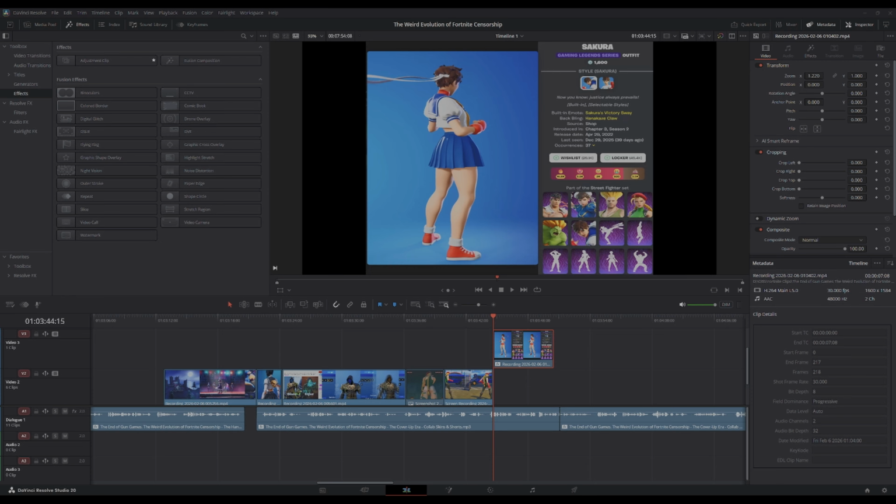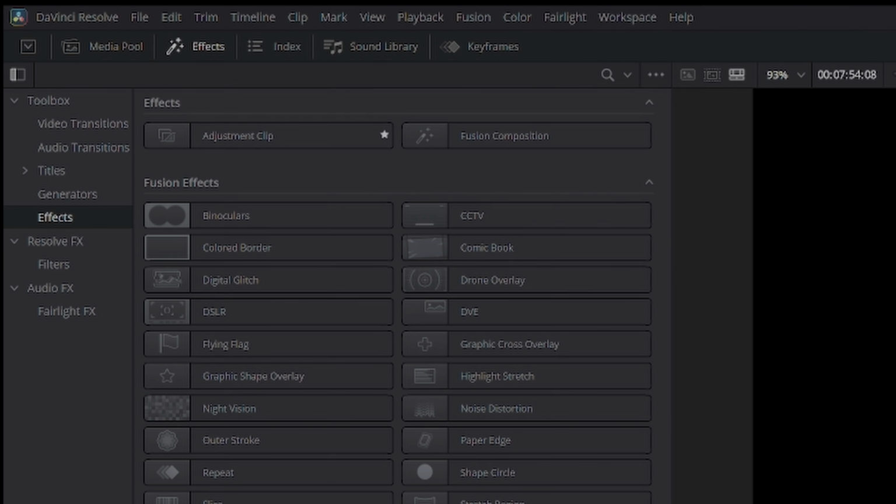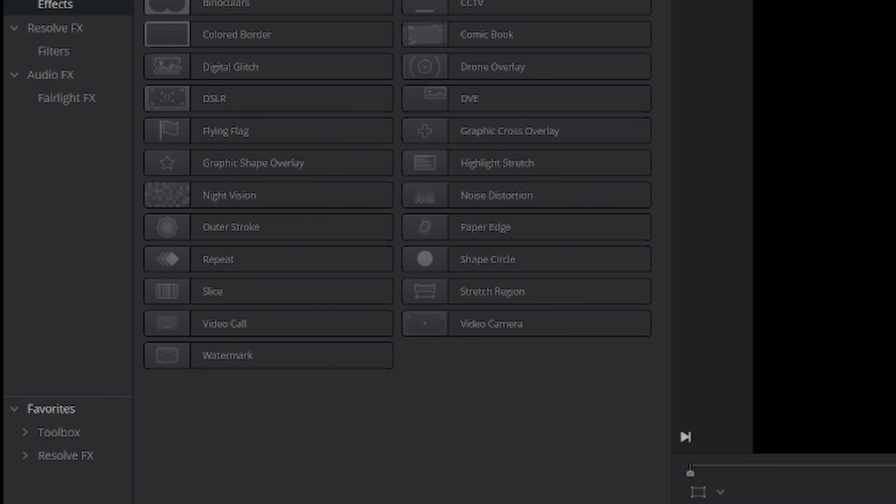So as you can see here, I'm currently working on a Fortnite video and I have these black dark outer edges that I kind of want to cover up. So one of the things that you can do is to go into your effects under DaVinci Resolve, of course, and look for the adjustment clip effect. You can also use a search bar here to go ahead and find it. Once you find the adjustment clip, I do suggest that you favorite it. That way you can easily find it down here under favorites.